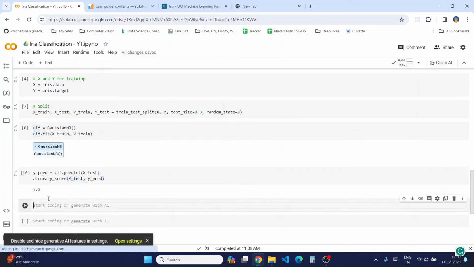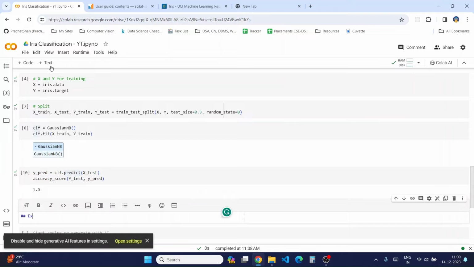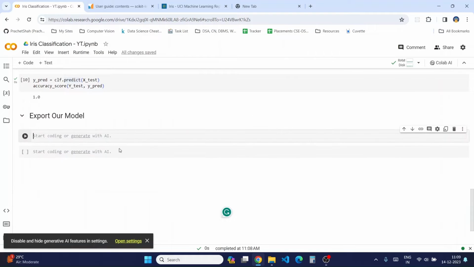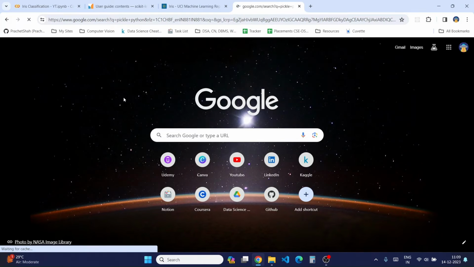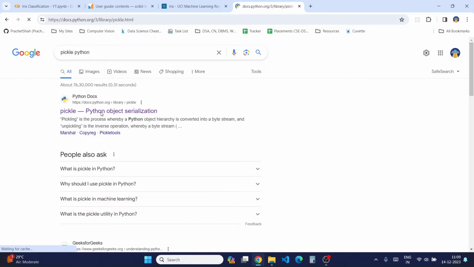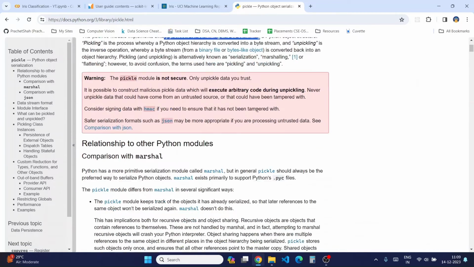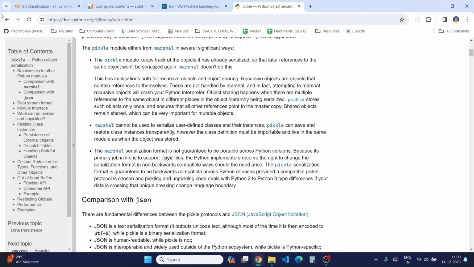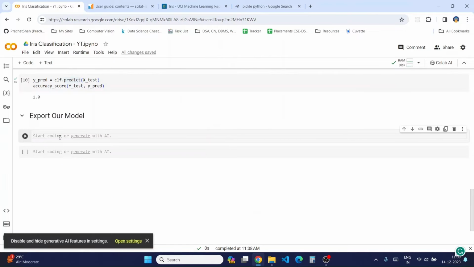So, after this, we need to export our model. To export our model, we will use something called the Pickle library. If you don't know what the Pickle library is, I'll just go to their site. Pickle is used to serialize and deserialize a Python object structure. It can be used to store all types of models, and to store those models, all we do is write two lines of code.